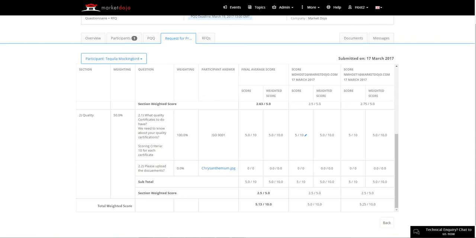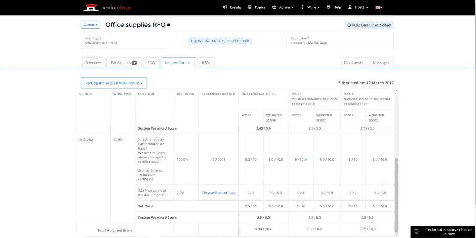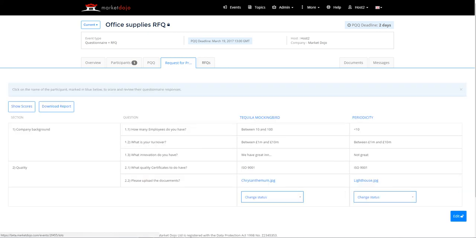So that's quite a complex example, but hopefully you can see how you can manage questionnaires and how you can score questionnaires as well. And if I just click back on the tab, we can see here we've got the two suppliers, and you can allow resubmission from this, and you can also decline them as well from this tab.